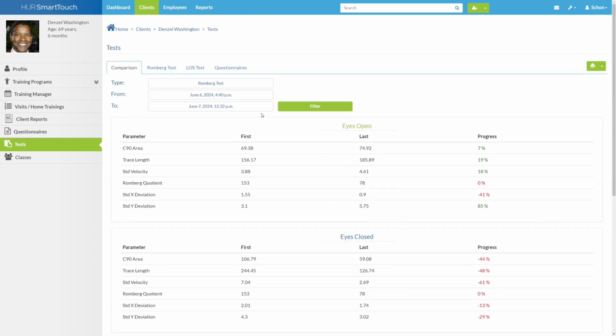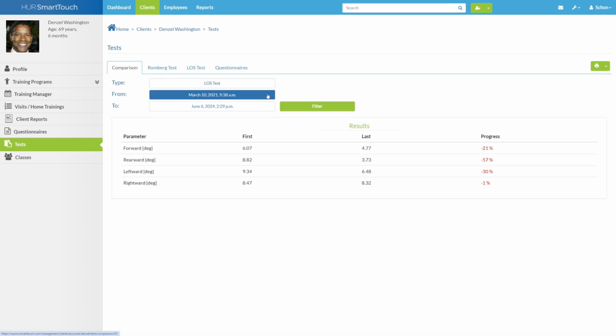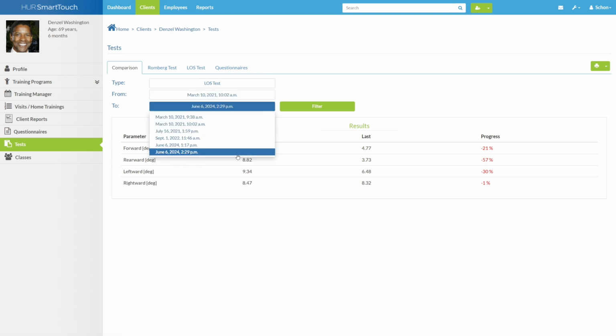Next, to compare two limits of stability tests, select LOS Test from the test type, then click the Filter button to load all of the dates. Next, select the date of the first test. Then select the date of the second, and click Filter again.